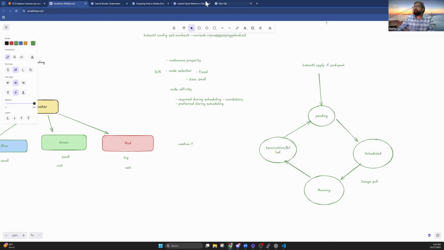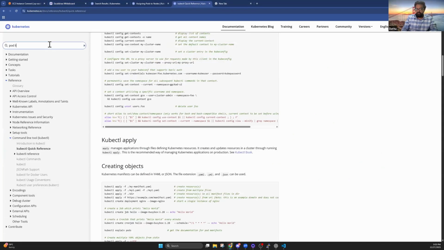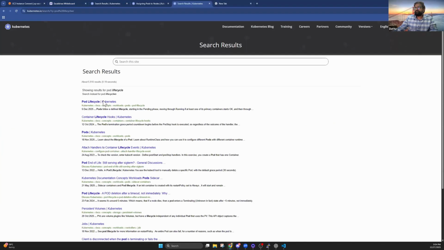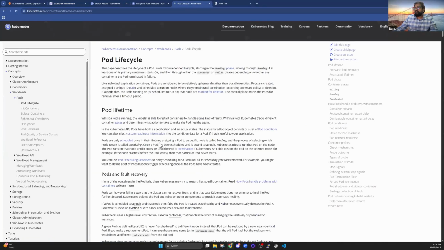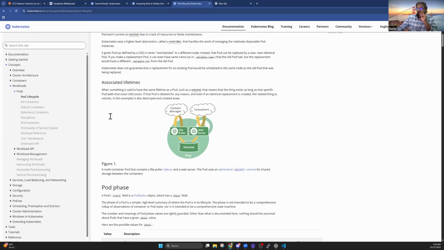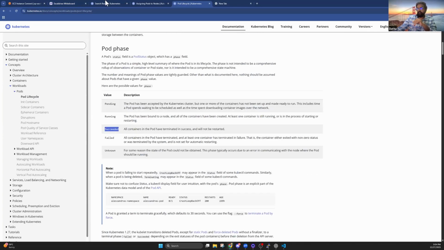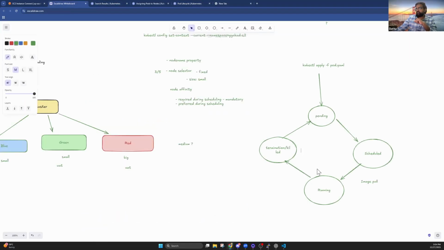Let me see the pod lifecycle here. You see: pending, running, succeeded, failed, or unknown. From scheduling, sometimes it might go to the terminated or killed stage due to image pull or any other reasons. Here, what it's saying is required during scheduling: all these constraints it will follow.